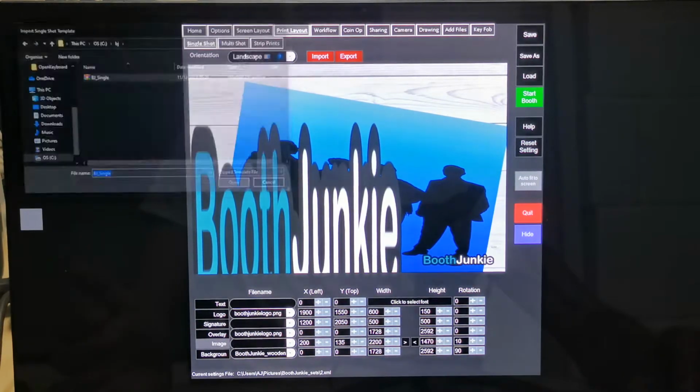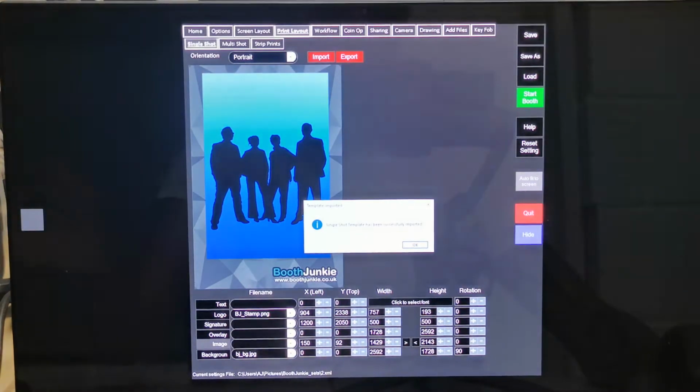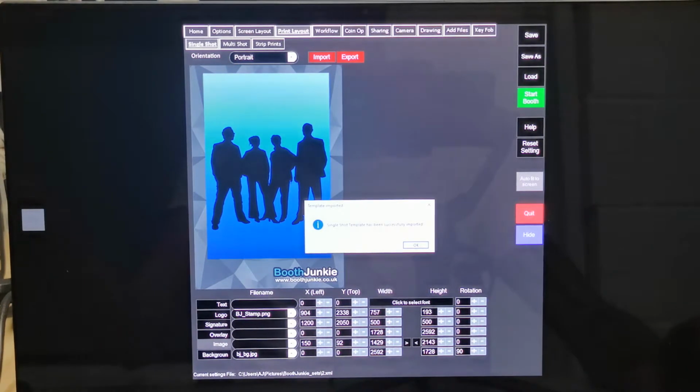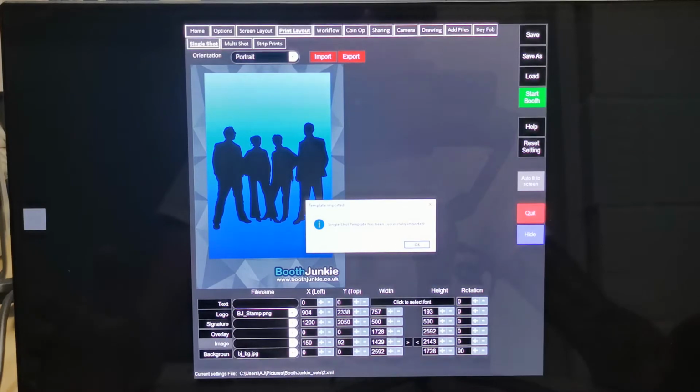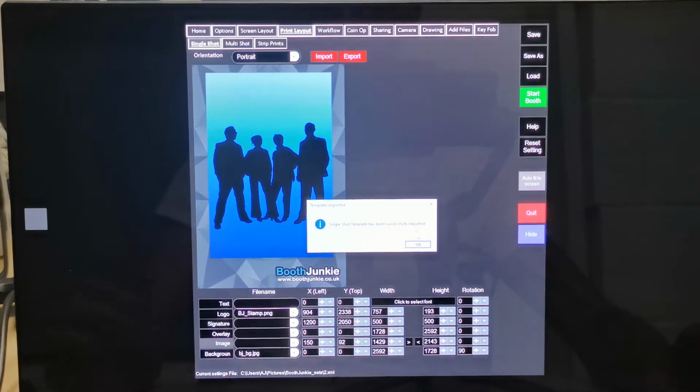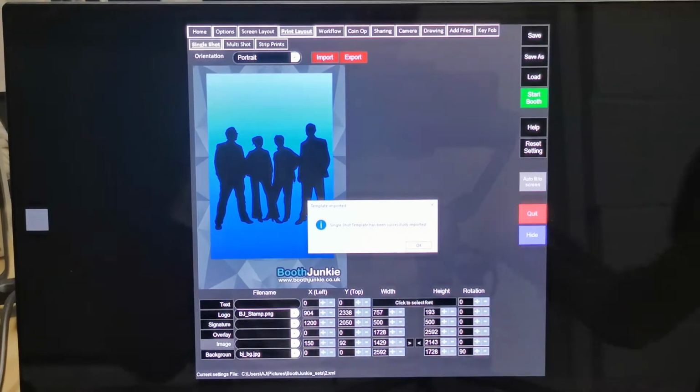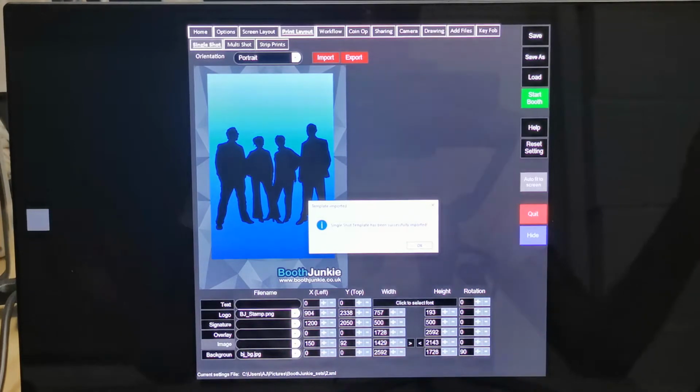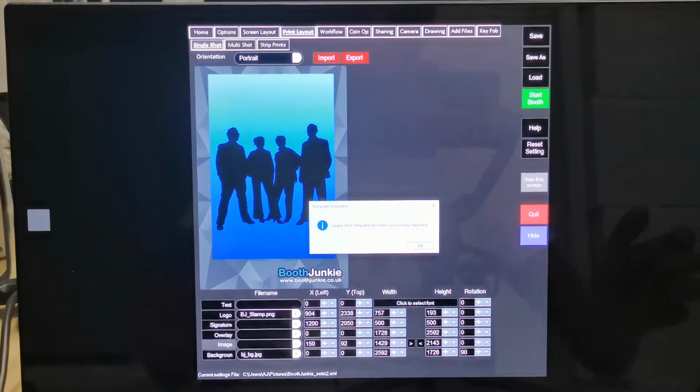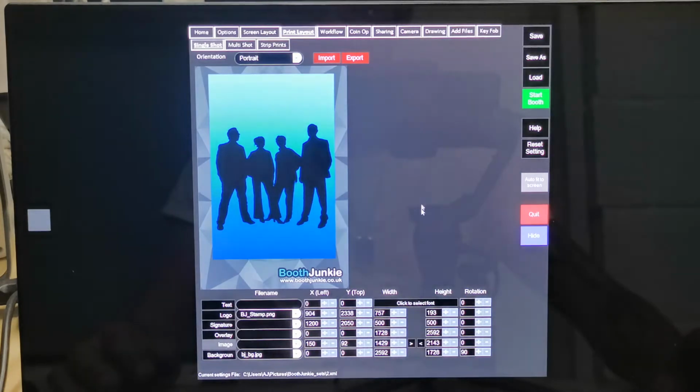When you hit open, it will automatically put everything in the right place for you and use the coordinates file so it knows exactly where it goes, and it'll try to scale all of the graphics to fit the BoothJunkie software, which is great. If you're coming from another software and you've got all your templates already, BoothJunkie will be able to just stretch them to fill the whole page.